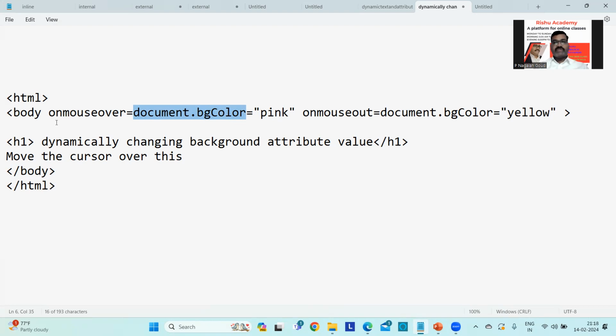So when you move the cursor over the web page, then the white color will be replaced with pink color. When you move the cursor out of it, the pink color will be replaced with yellow color. That is, when you move the cursor over the web page, immediately the pink color will be applied at the background. When you move the cursor out of it, immediately the yellow color will be applied to the background. Right? Here I am making use of document.bgColor equal to pink. Here I'm making use of document.bgColor equal to yellow. So two actions. What is the first action? On mouse over, and the second action is on mouse out.